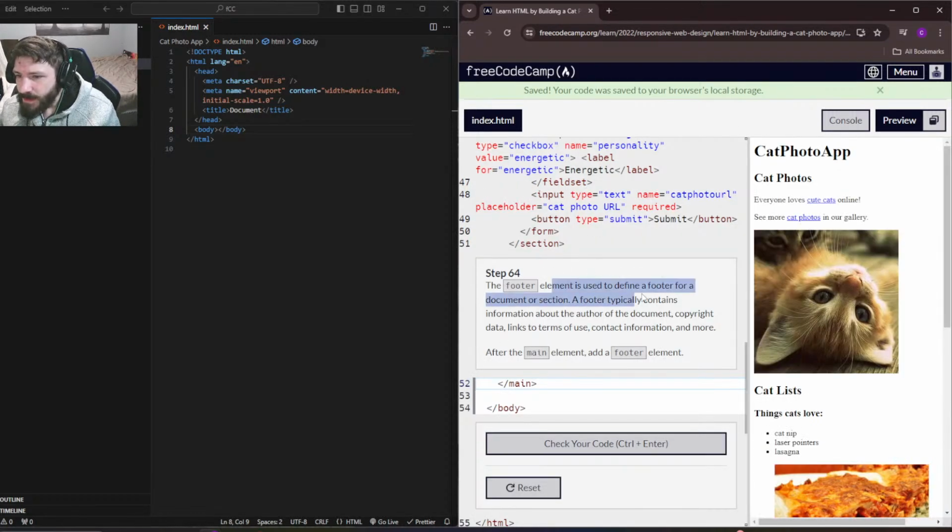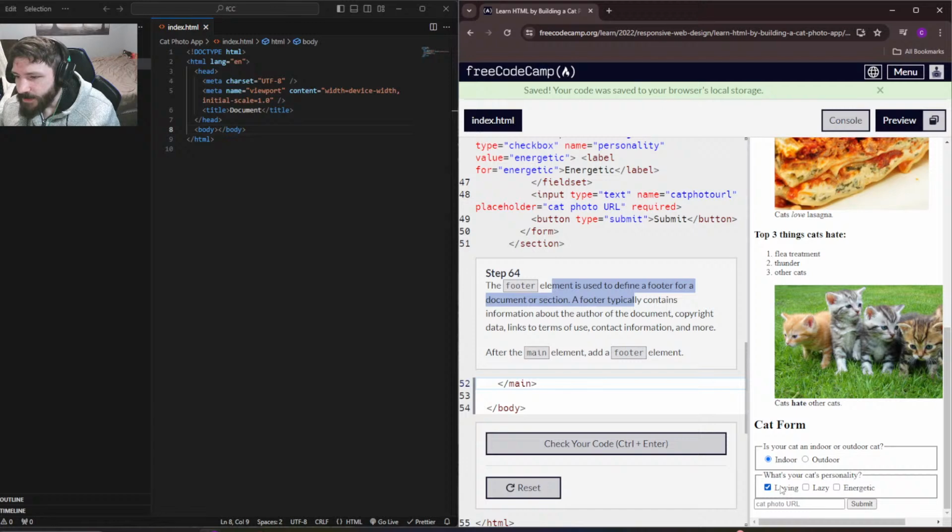The footer element is used to define a footer for a document or section. A footer typically contains information about the author of the document, copyright data, links to the terms of use, contact information, and more. After the main element, add a footer element. Okay.